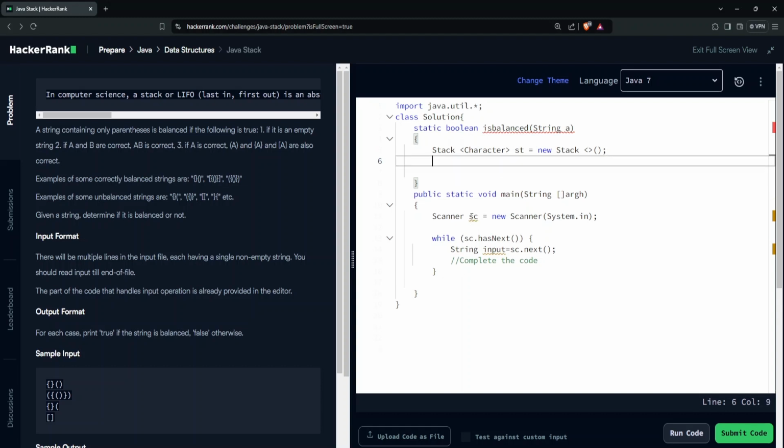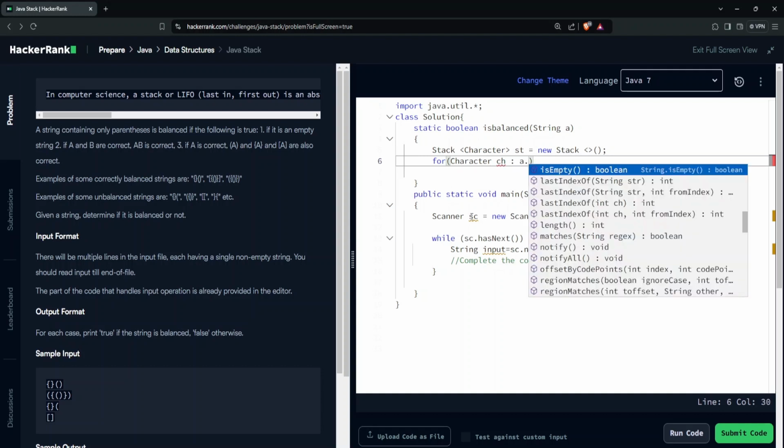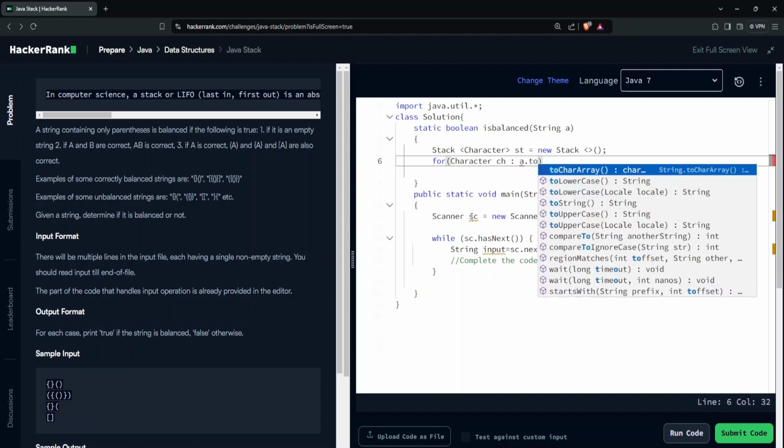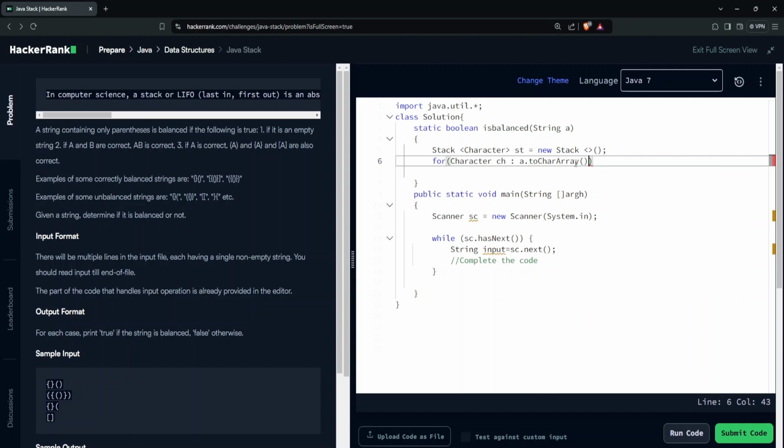So what we'll do is use a for each loop to iterate character by character. I'll write for character, and using the string a dot toCharArray. We're using this function toCharArray, which takes the string a and returns an array of characters.